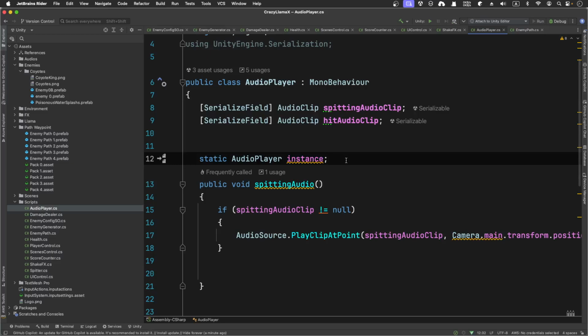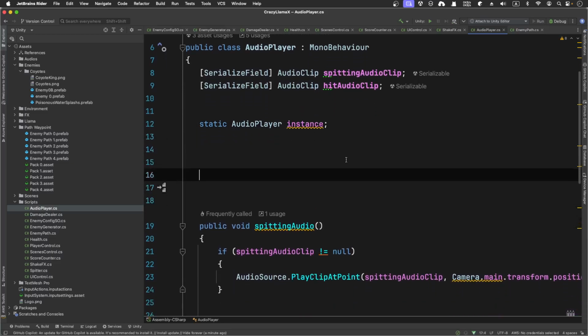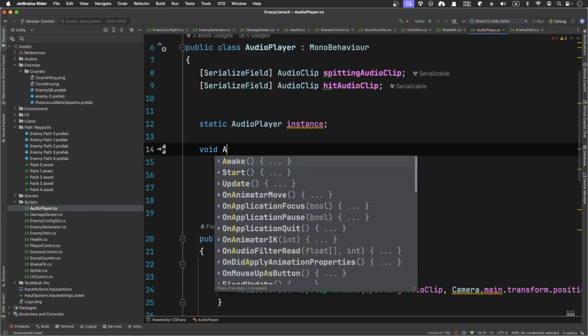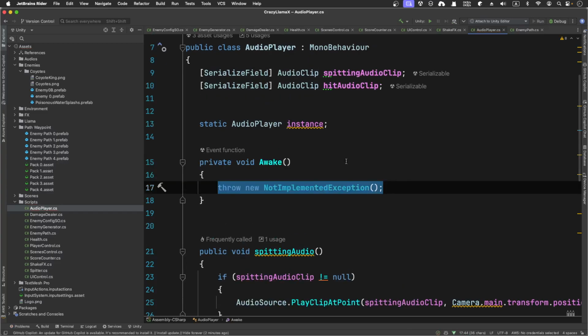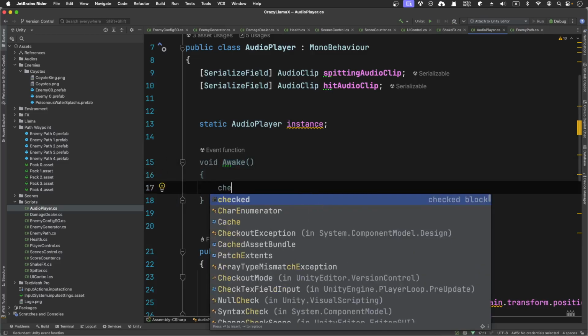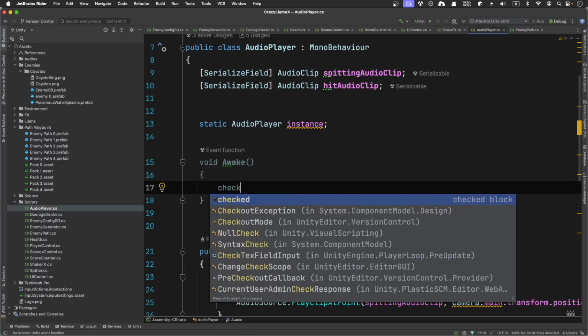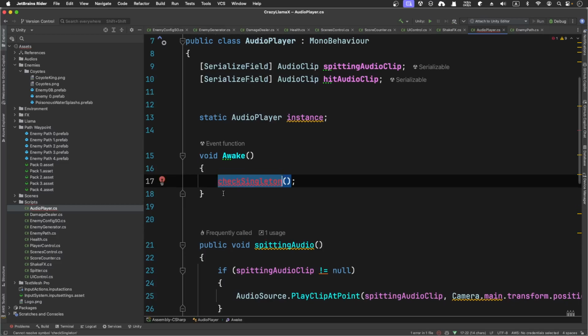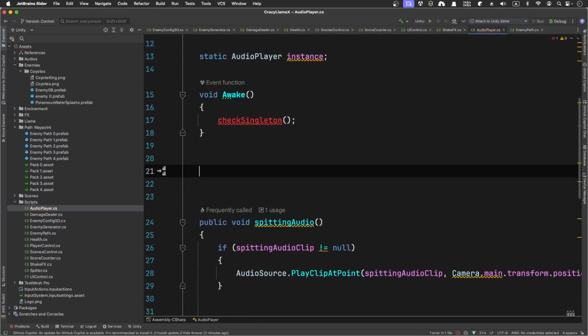So let me just wrap it inside a singleton-checking code. What I'm going to do is a void Awake, and throw not implemented. I'm going to implement that, so it doesn't matter. I'm going to check whether that singleton is already initiated. So CheckSingleton. Right now I haven't created that yet, so I'm going to copy that, and make a new function for this CheckSingleton.